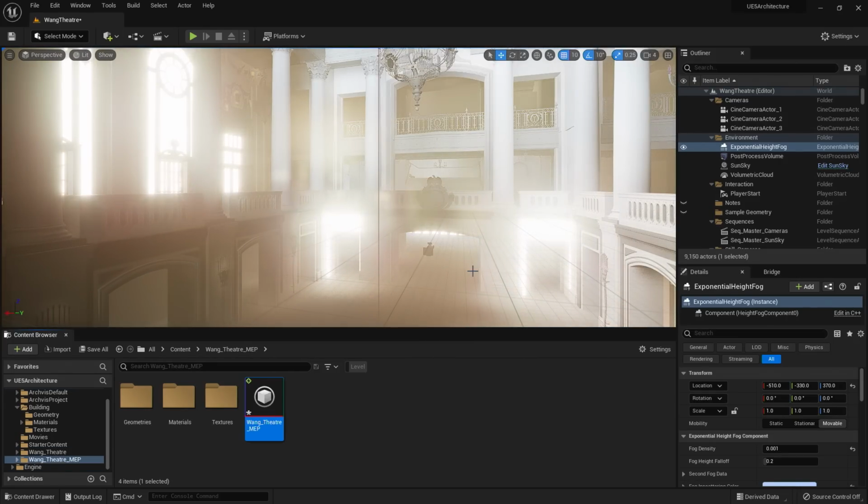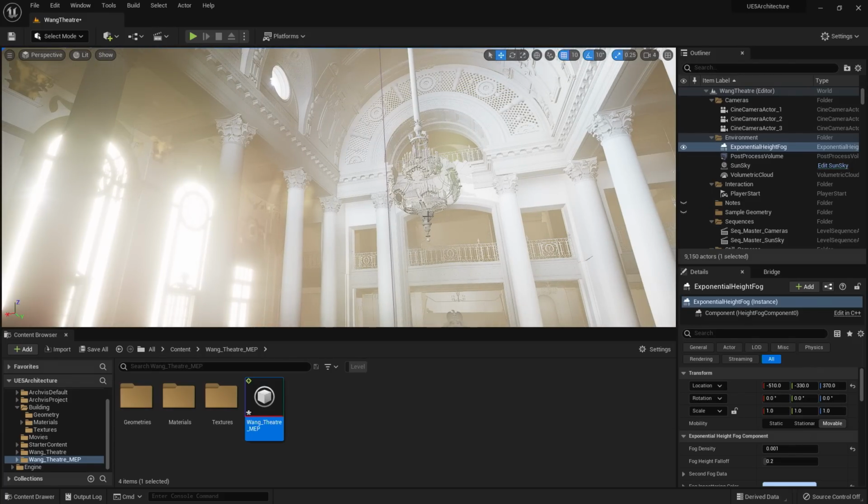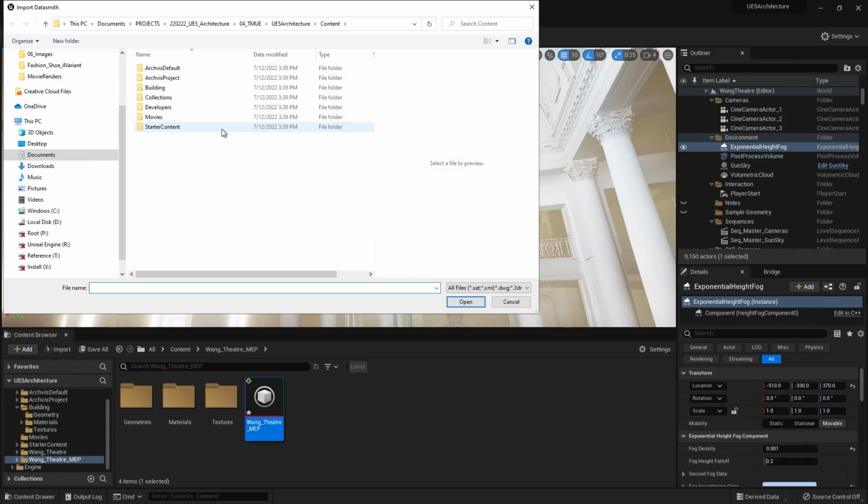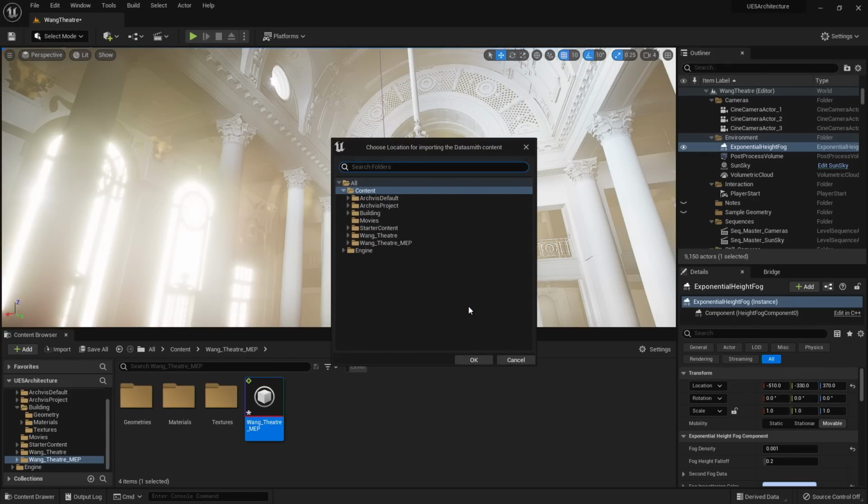So now we have the MEP elements in here also. Now I know that there are situations in which you are getting multiple models from different teams or consultants. So I'm going to showcase bringing in a Datasmith file that was exported and not using Direct Link. So this time I'll go up to that Get Content button, go to Datasmith, and go over to the simple file import. Now here I'll be bringing in the wing theater context.